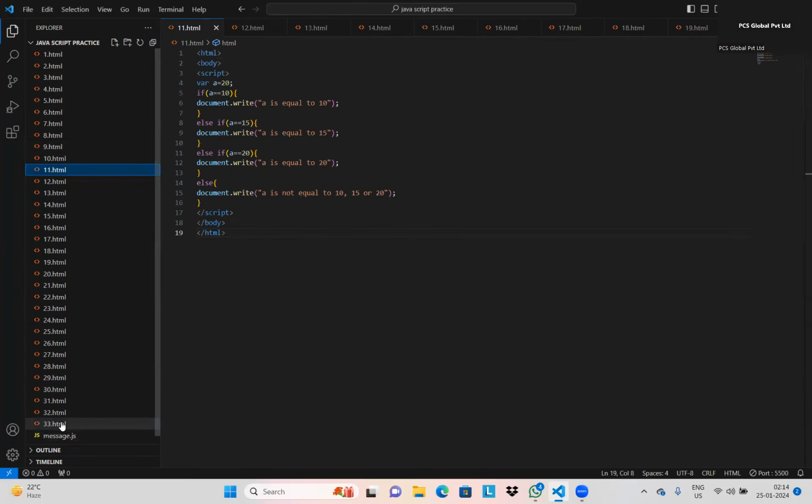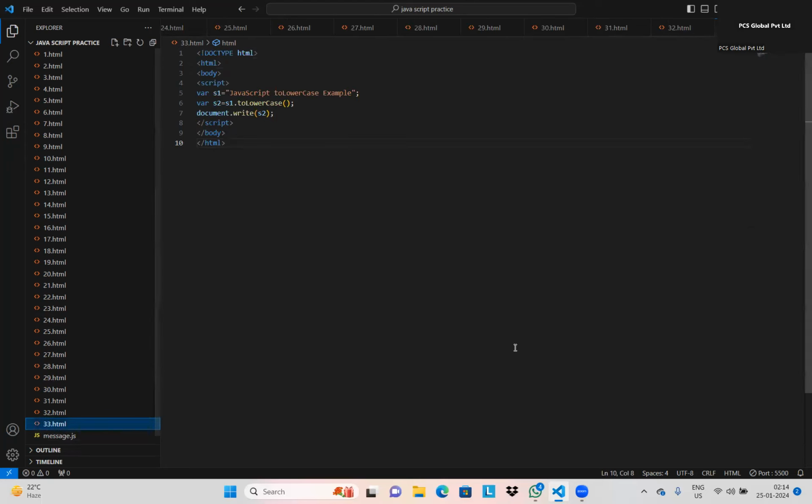And in a similar way, if you use toUpperCase, then it will go to the uppercase. Okay, now trim actually is a very important method. Trim.